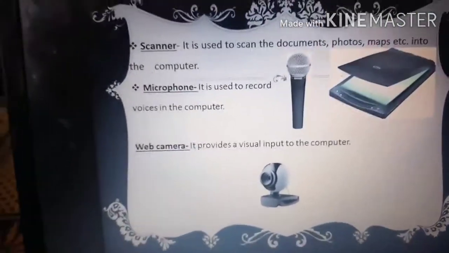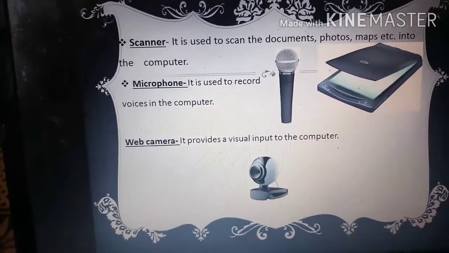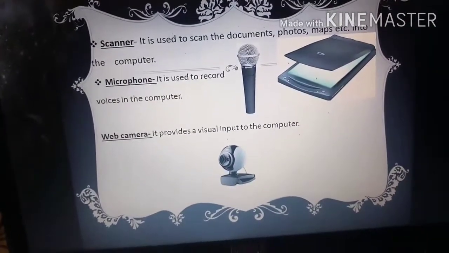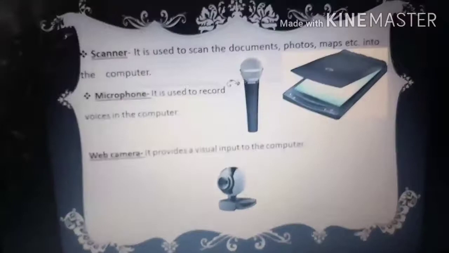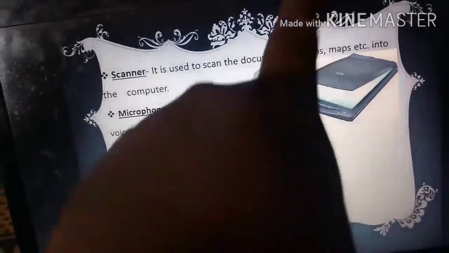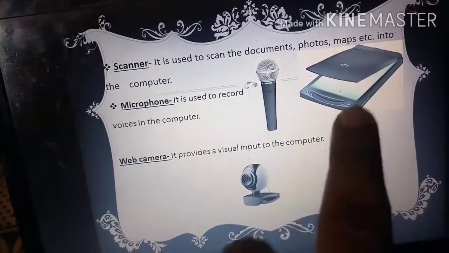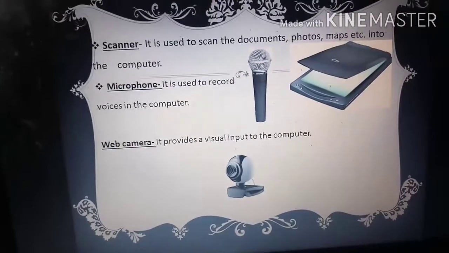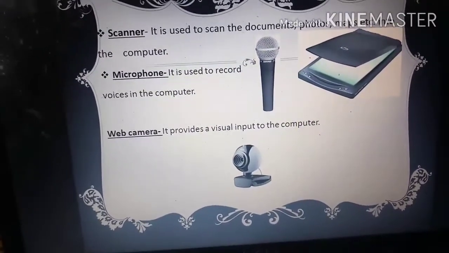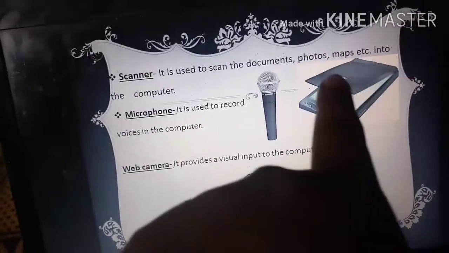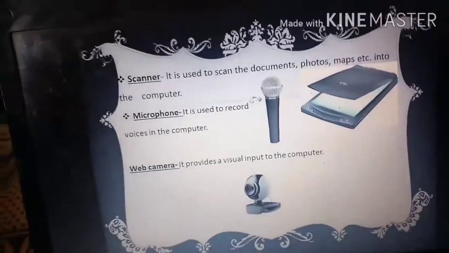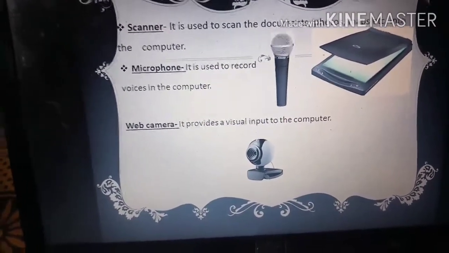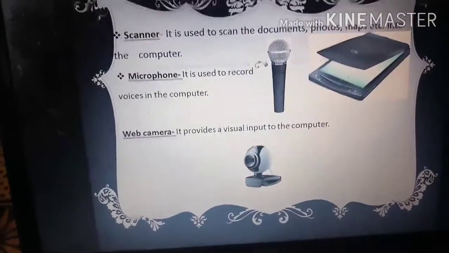Yes, our next input device is the scanner. It is used to scan documents, photos, maps, etc. into the computer. You see, students, here the door is open. You just open the door and there is a glass. You keep any picture, paper, photo or map on the glass, and just close the door, the cover. Then you scan the documents.